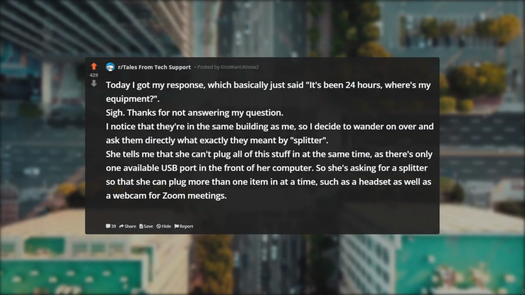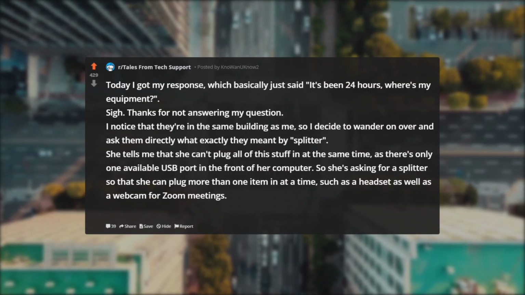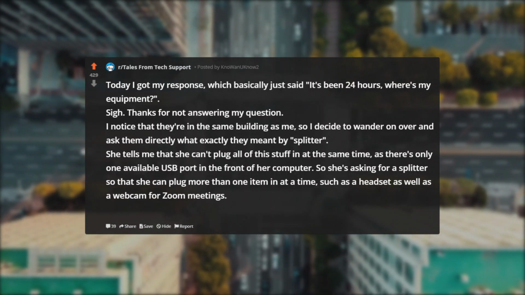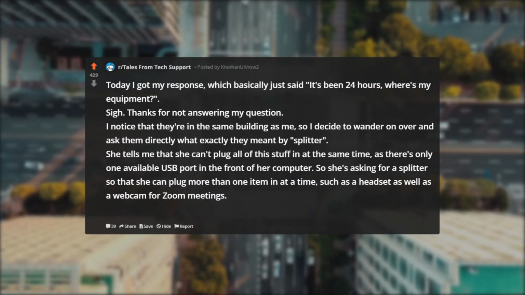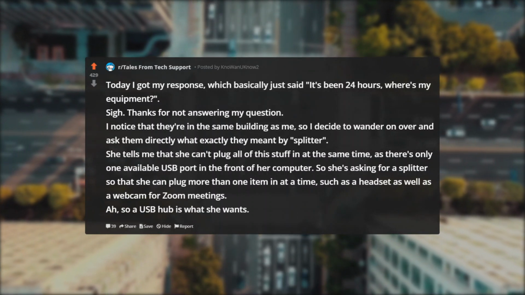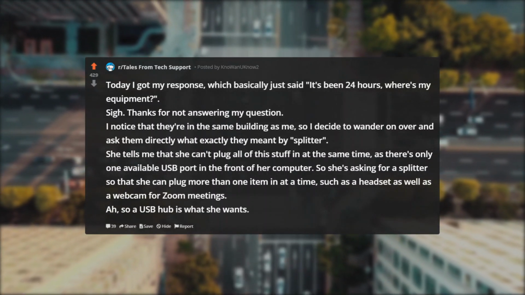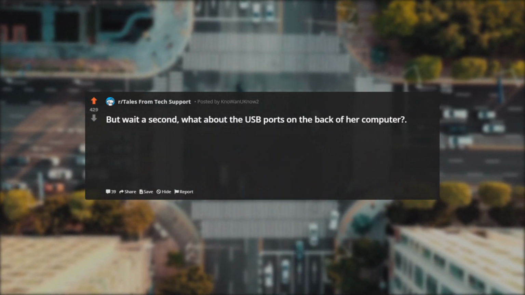She tells me that she can't plug all of this stuff in at the same time, as there's only one available USB port in the front of her computer. So she's asking for a splitter so that she can plug more than one item in at a time, such as a headset as well as a webcam for Zoom meetings. So a USB hub is what she wants. But wait a second, what about the USB ports on the back of her computer?